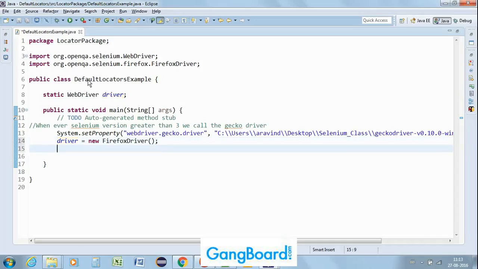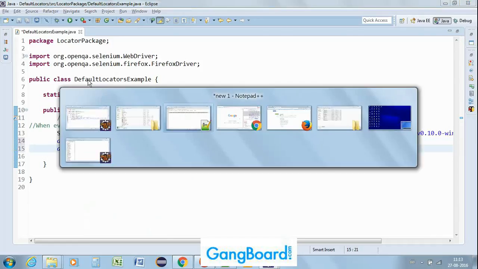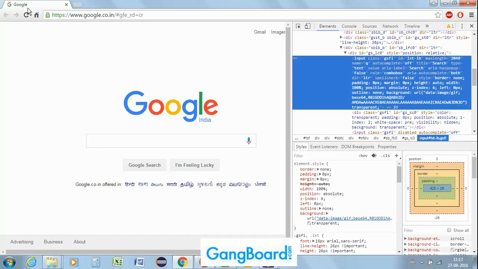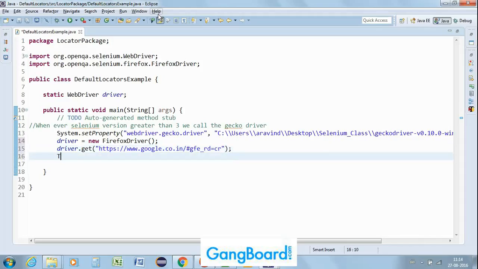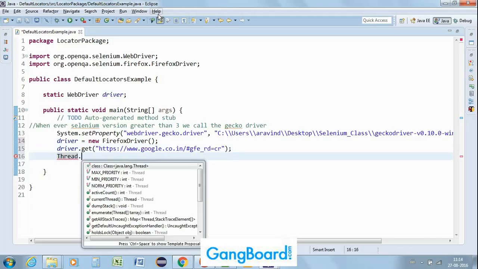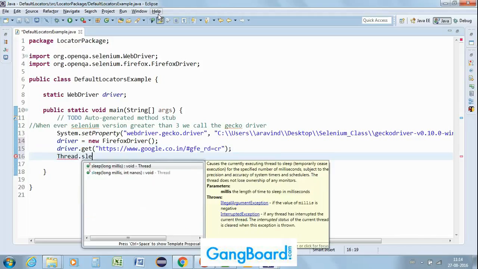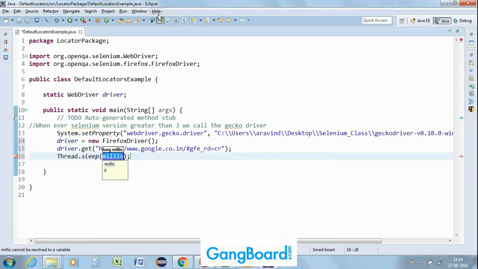So next, what is the application I'm going to call? driver.get. My application is google.com, so paste it over here. Whenever you type a URL, it should start with HTTP or HTTPS. If you don't give HTTP or HTTPS, it won't be recognized inside Selenium. Let me add a wait. I'm forcing the browser to wait using Thread.sleep. If I didn't give this Thread.sleep, it would execute very fast. Let me give it 3000 milliseconds, which is 3 seconds.